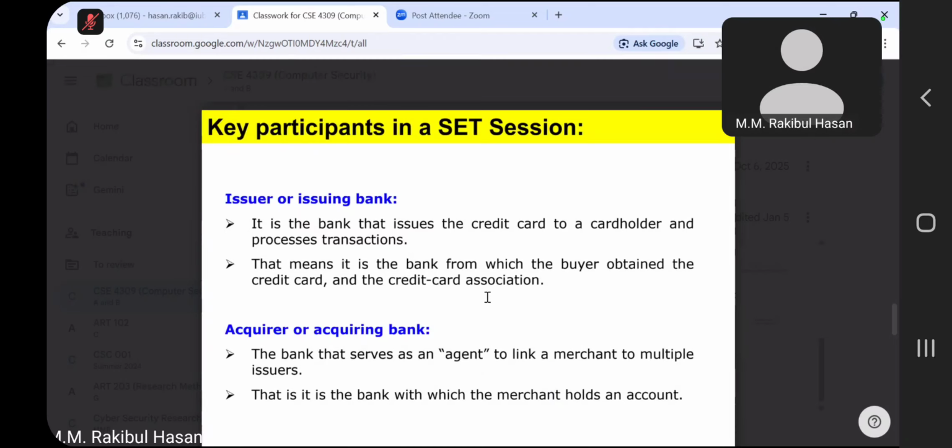Again, I am saying: merchant, customer, issuing bank. Issuing bank means the customer's bank. And acquiring bank means the merchant's bank.